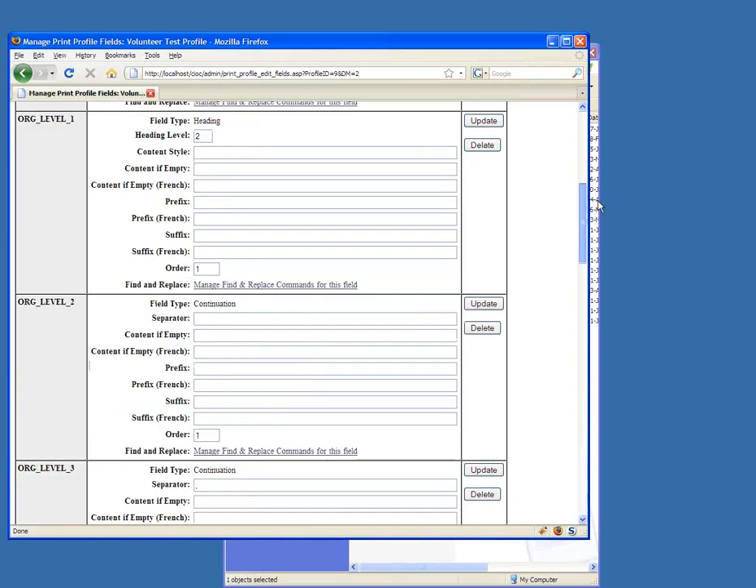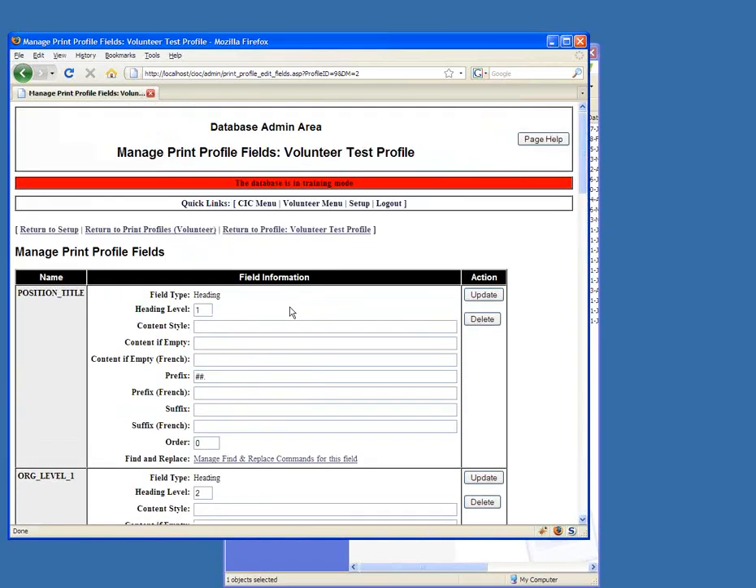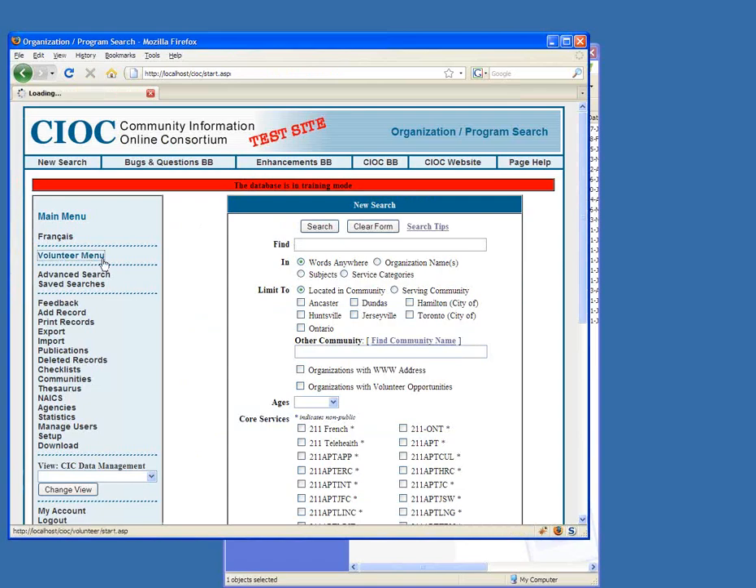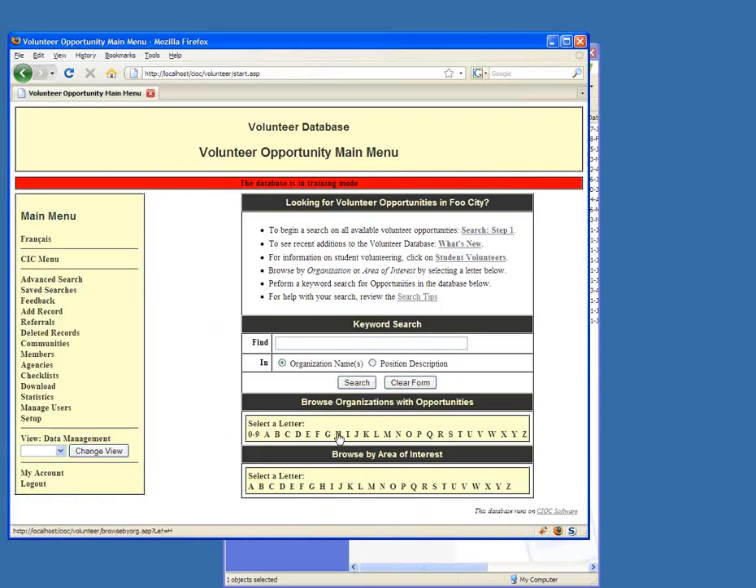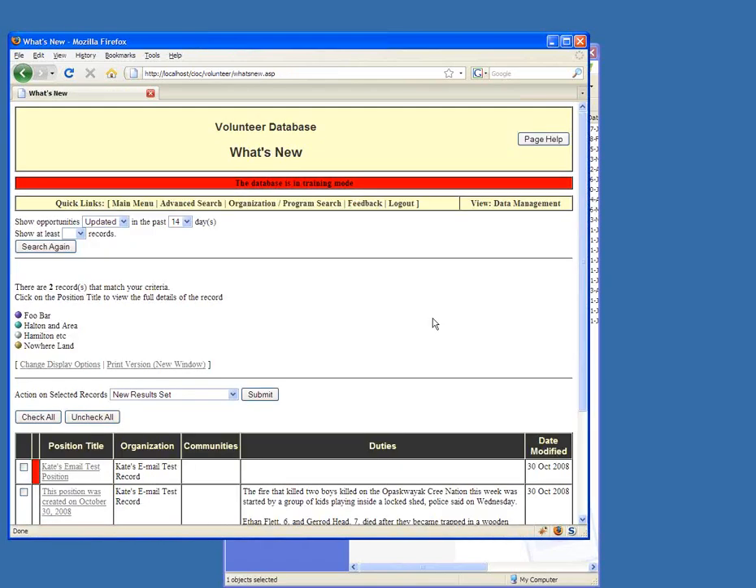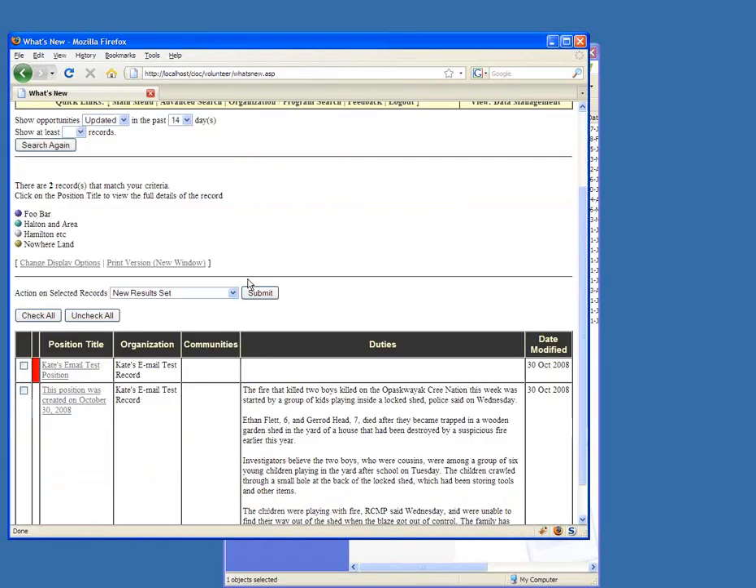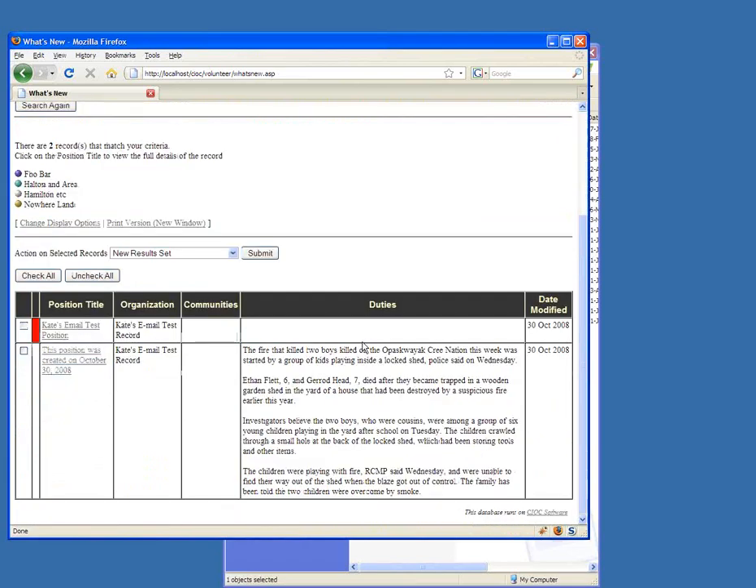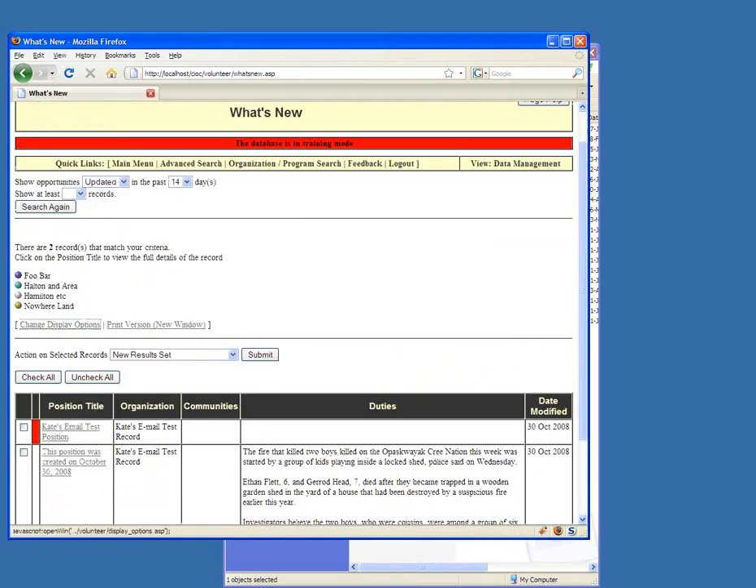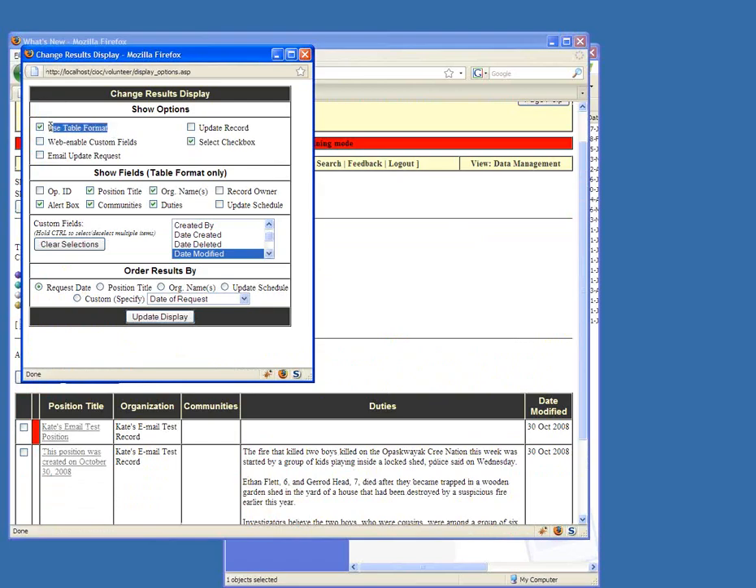I'm not going to get into the process of how to create a volunteer profile because, as I said, there's a whole session on that, but I will show you how you use them. So, when you do a search for records, I'm going to do a What's New search. Notice that I am in the table display format. For those of you not familiar with this, in Change Display Options, you have to have selected Use Table Format.